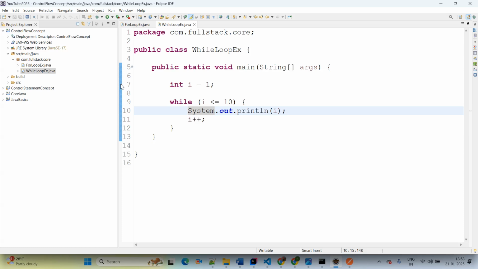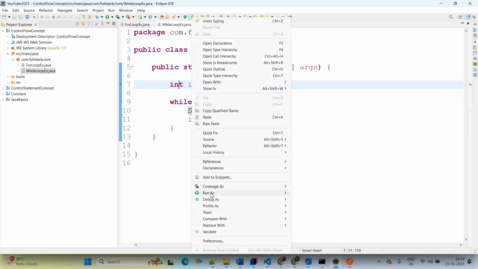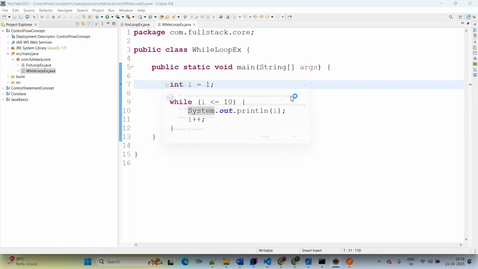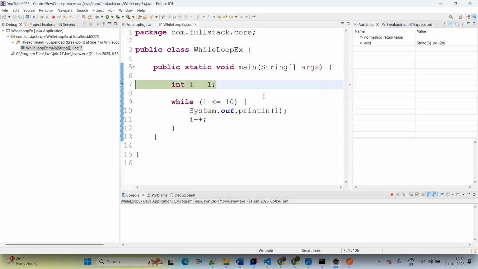We'll go ahead with the debug mode. Simply add a breakpoint on the first line inside the main method. See, line number 7, I added the breakpoint. Right click, debug as Java application. Simply press the function key F6 for the next line.